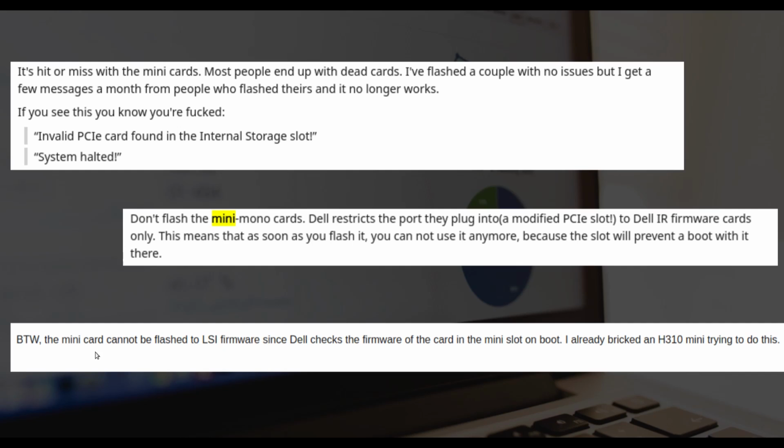Okay, and then by the way, the mini card cannot be flashed to LSI firmware since Dell checks the firmware of the card in the mini slot on boot. I already bricked an H310 mini trying to do this. That's unfortunate. Somebody else here also ended up bricking their H310. But again, it's not anything to do with the firmware. It's, again, just the subsystem vendor and product ID in the SBR that is the restriction.